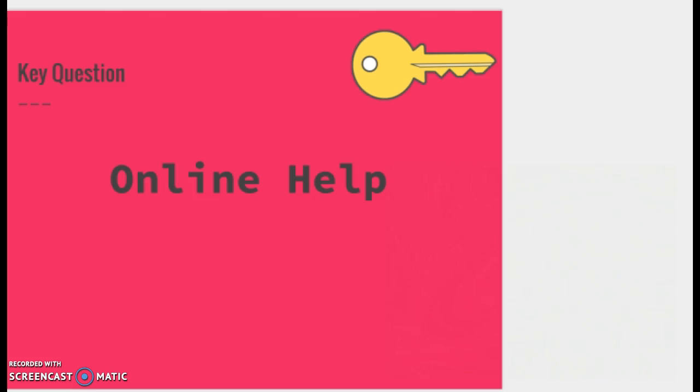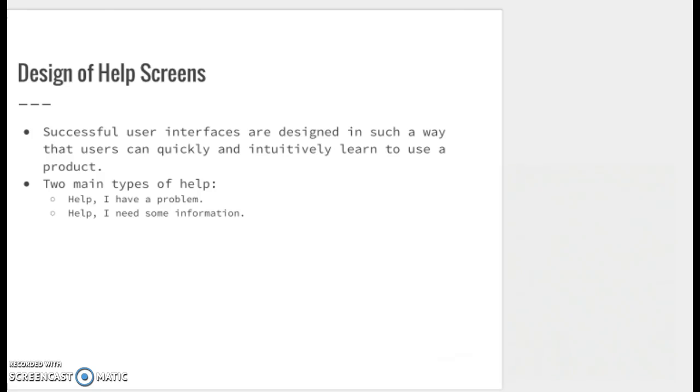Move to the next one, which is online help, and there's really two types of help.